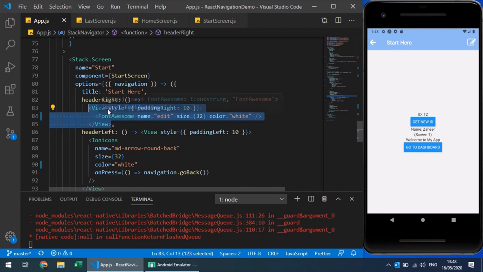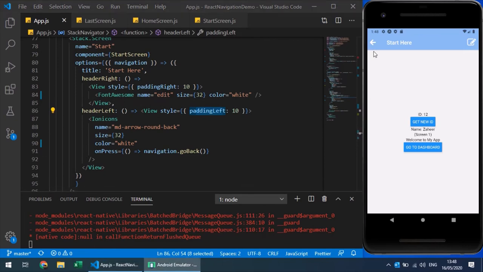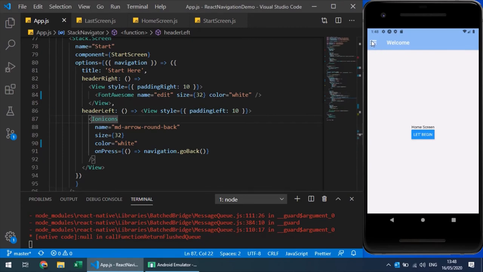I also wrapped this, because header right and header left themselves are components. So I just wrapped a view around it and added some padding to the right, and also I added some padding to the left with this back menu item or the icon. And that's a small change I did in the application.